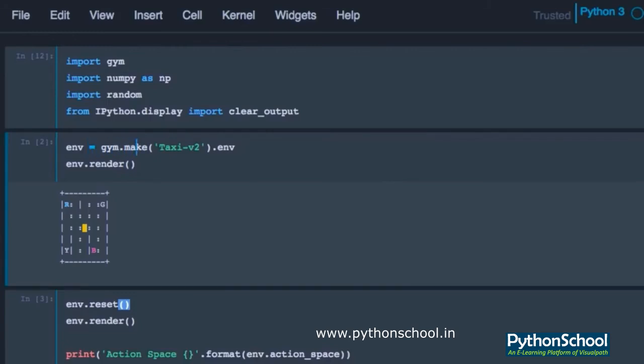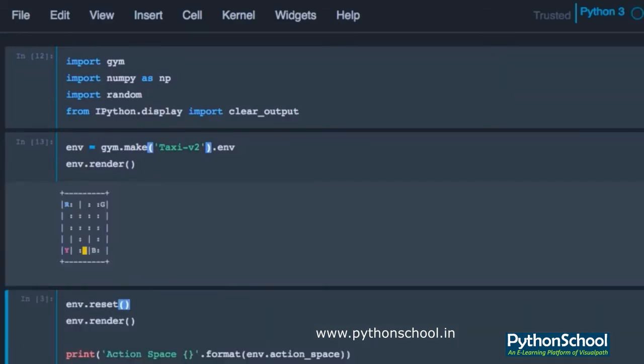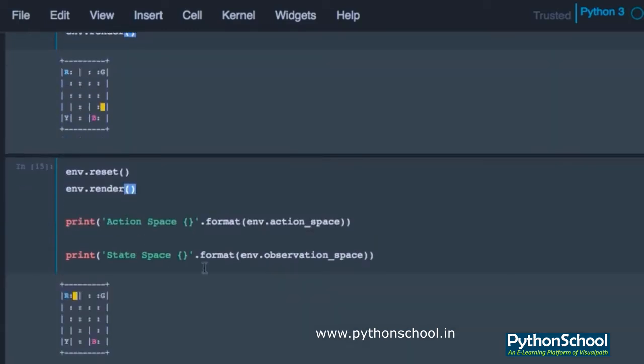environment variable with Taxi version 2 because we'll be solving the problem of picking up a customer and dropping them at a particular location, that is a destination location, by a taxi. We'll be solving this particular problem using the Q learning algorithm. After we have initialized the environment with Taxi version 2, we render the environment. We see that there is a taxi, this yellow color is the taxi, there are 4 locations and there are customers. Now we reset the environment, we re-render it and we check the action space and the state space.